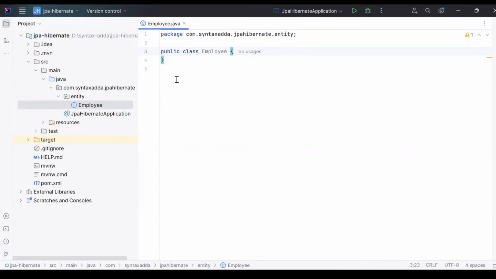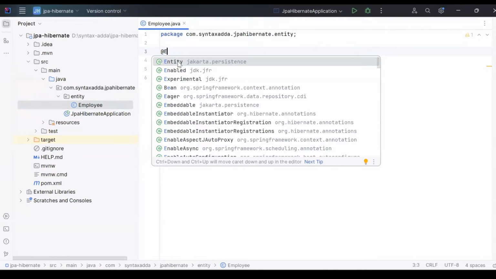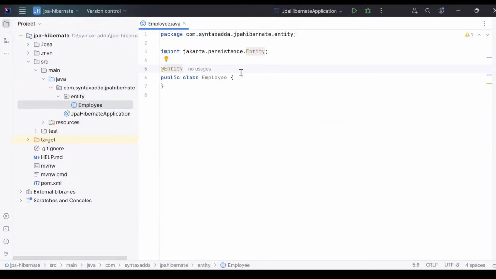First thing, I want to map this class to the employee table. So we must tell that here, and we need to annotate it with @Entity. So you can see, right? This is from the package Jakarta Persistence. So we'll import this one.